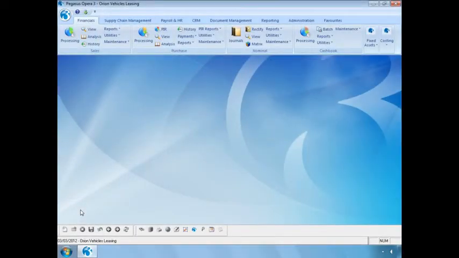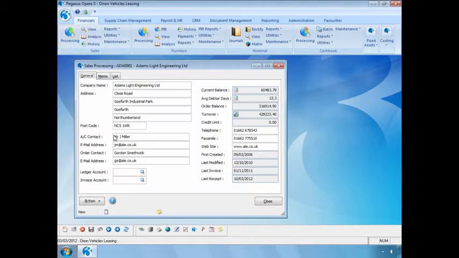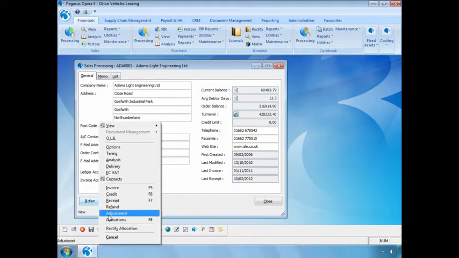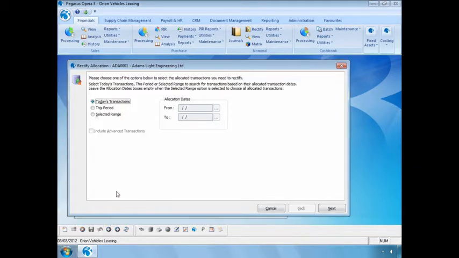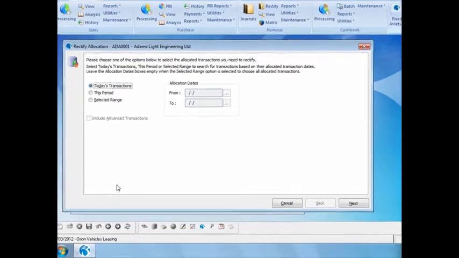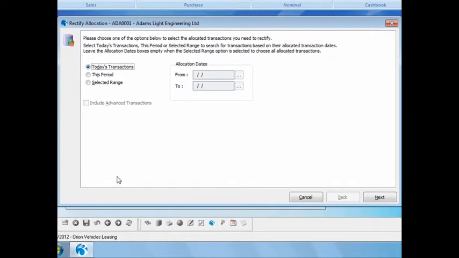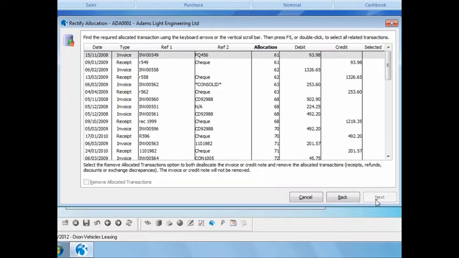Let's rectify this situation. First, we need to locate the customer's record, and then from the action menu we're going to select the new Rectify Allocation utility, which presents itself as a user-friendly wizard that will guide us through this simple process. We have a range of selection criteria here. I'm simply going to select date range, I'm going to leave it blank, and I'm going to hit next. And this displays to me all of the allocated transactions for this customer that are available for deallocation.